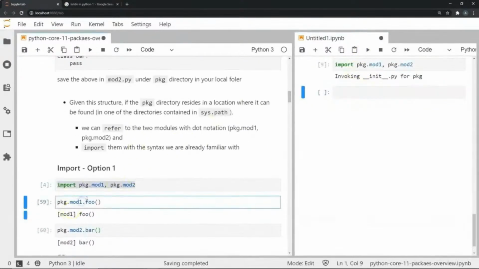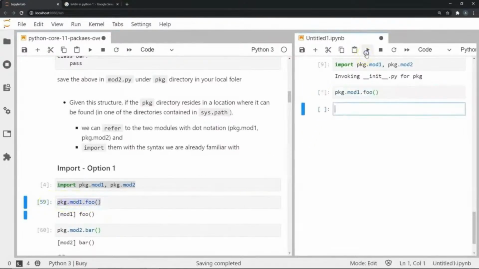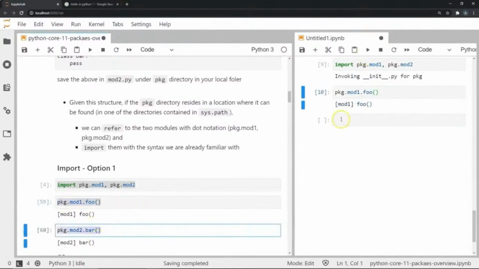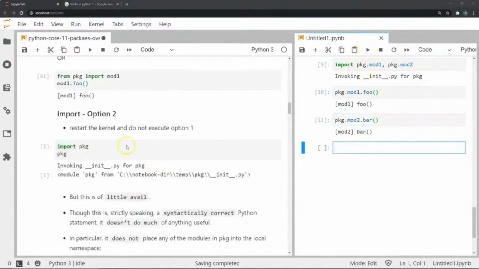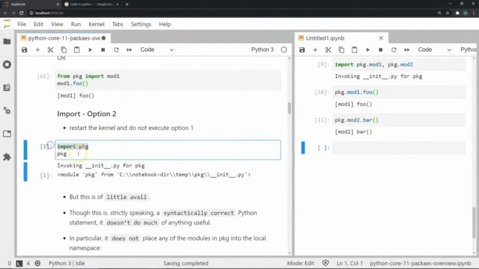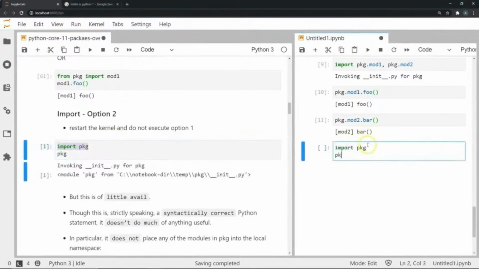Now, if we want to call a function that is part of mod1.py, we can just extend the dot notation and use the function as over here. As you can see, it performs the print command, whatever it was supposed to do. Similarly, I can invoke the function that is part of the mod2 module by extending the dot notation in the same way. Another way I can import a package is by directly importing the package itself, using import pkg, without accessing any of the specific modules within it.